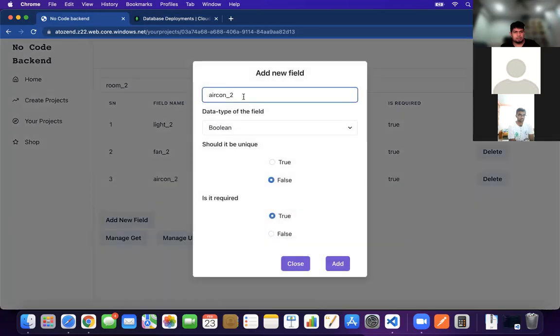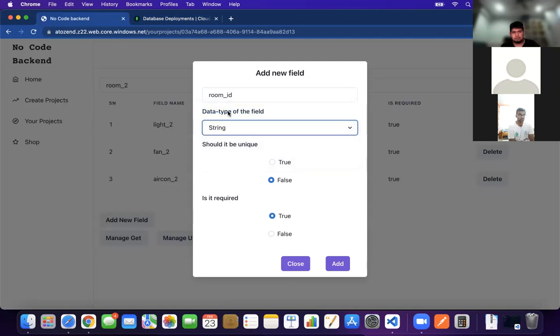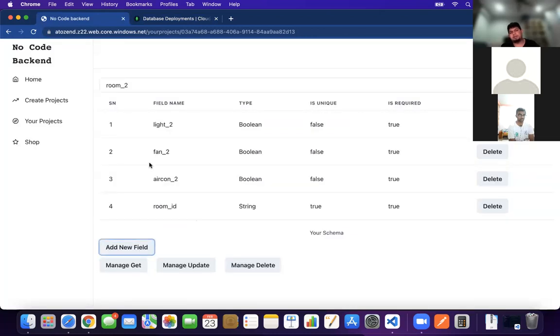And then room ID, which should be a string, and then it should be unique, true. Add. So in the previous schema, which you can't edit now, we actually made this Boolean, if I'm not wrong. So I will also show how to update this in the code.